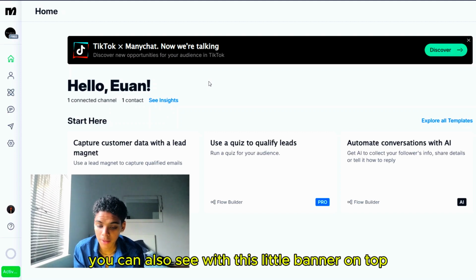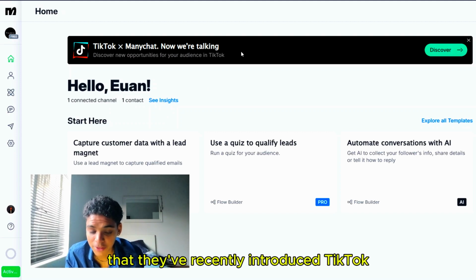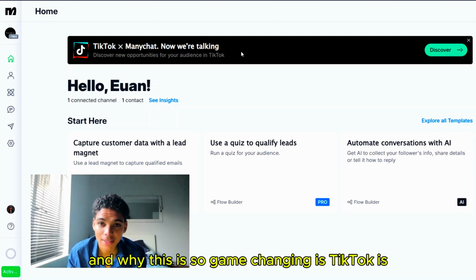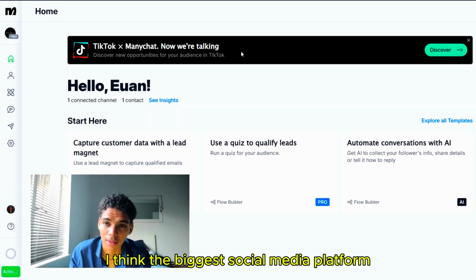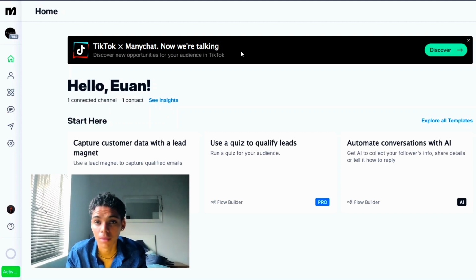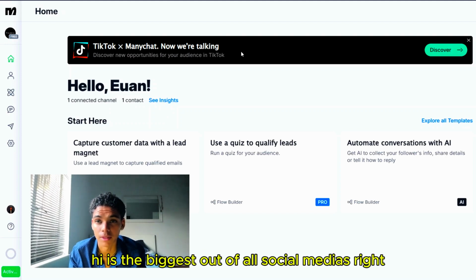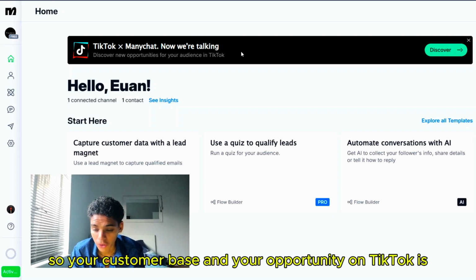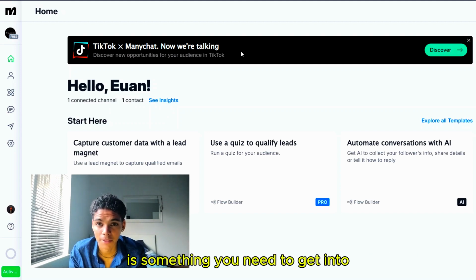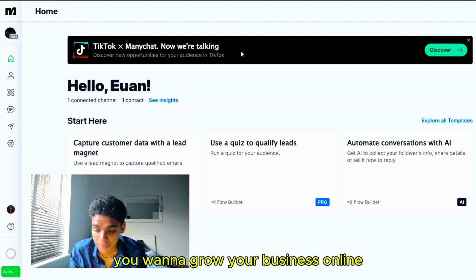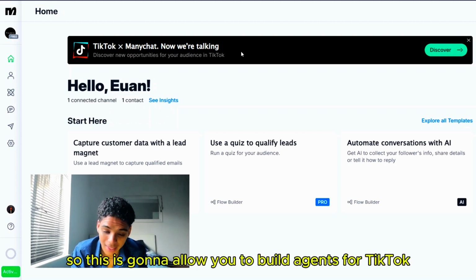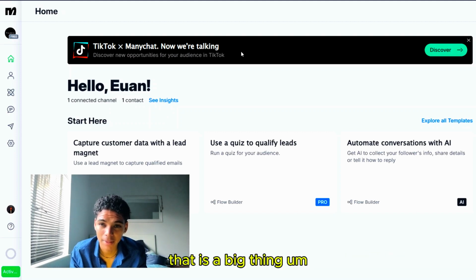You can also see with this little banner on top that they've recently introduced TikTok. Why this is so game-changing is TikTok is, I think, the biggest social media platform. It has a huge audience, and the virality is the biggest out of all the social medias in terms of blowing up. So your customer base and your opportunity on TikTok is something you need to get into if you want to grow your business online. This is going to allow you to build agents for TikTok. That is a big thing.